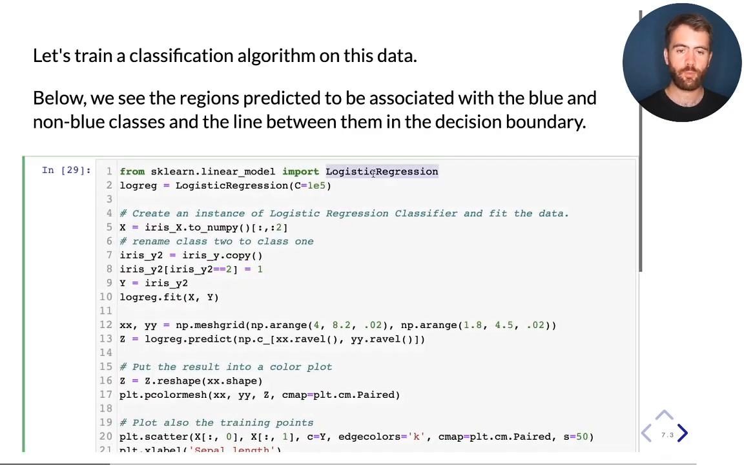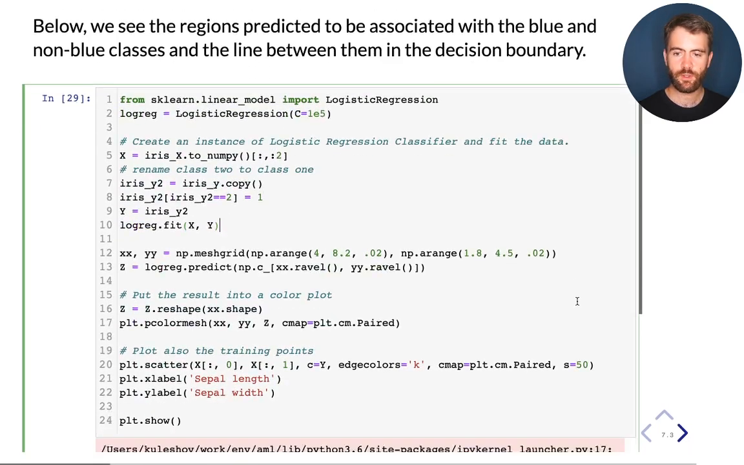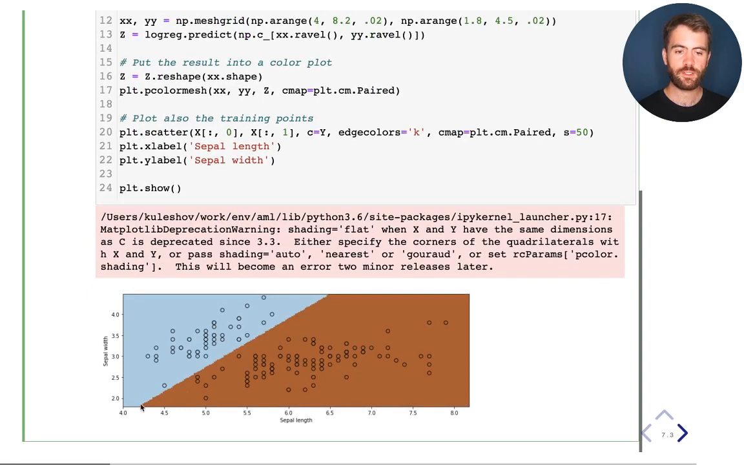Here I import, instantiate, and train this algorithm on the data set, trying to separate the Iris setosa flowers from the rest. And we see that the algorithm finds the following partition of the space into 2 regions, and the line that separates them is essentially the decision boundary between the 2 classes. So this is an example of what a classification problem looks like and the kind of decision that we need to make. In the next video, we're going to look at our first example of an algorithm that can be used for classification.